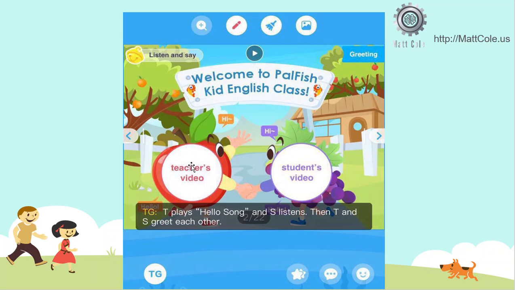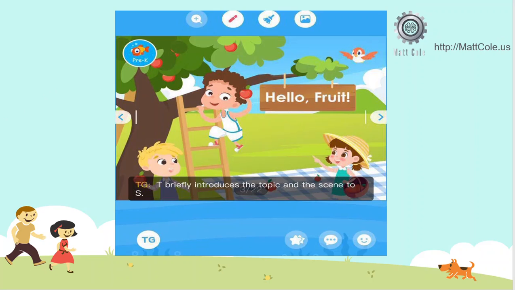Now, as I made reference to the teacher's video and student's video, you can slide these down onto the screen and give it a little bit of a perception that you are the apple and the student is the grape, saying hello to each other when it starts. This particular slide is talking about fruit. So again, your teacher's guide will play on the bottom of the screen, only viewable to you as a teacher.